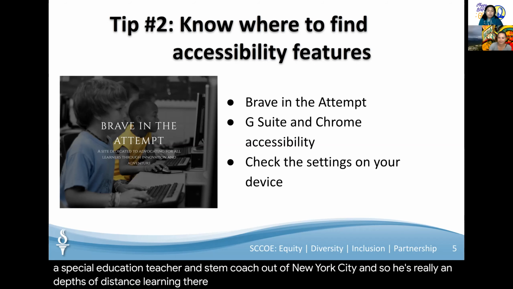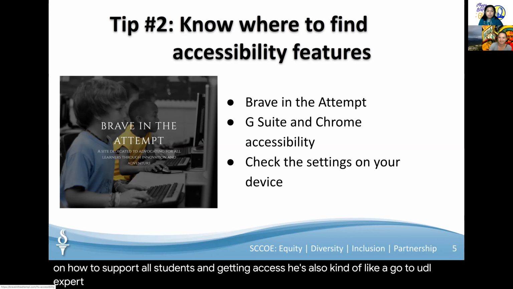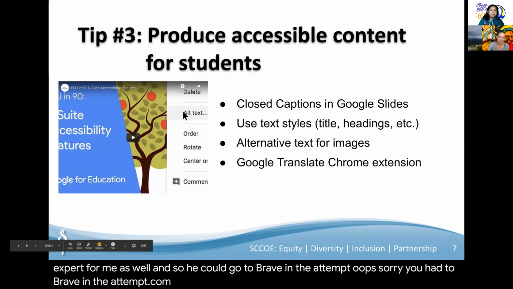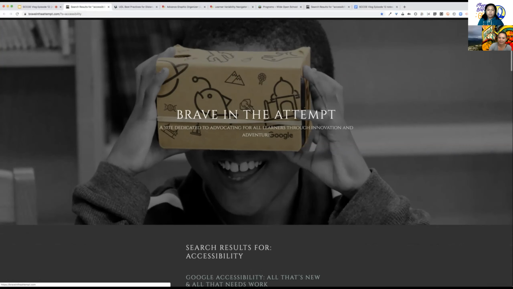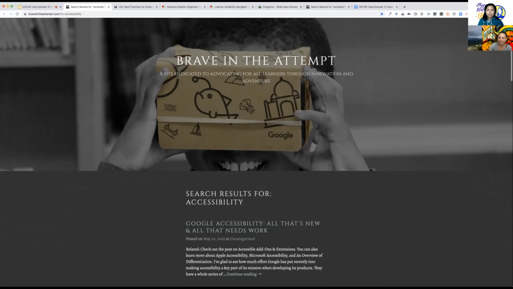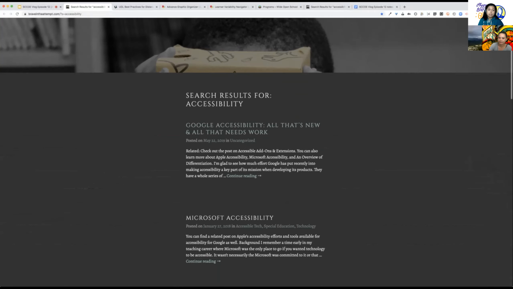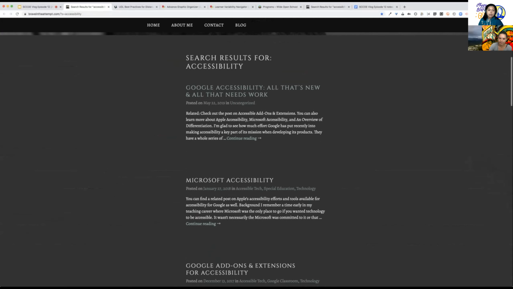Before all of this, though, he kept a regular blog on how to support all students in getting access. He is also kind of like a go-to UDL expert for me as well. If you go to Brave in the Attempt, I believe it's braveintheattempt.com. Yeah, let me try and get there. He's been blogging for a while, and this is actually maybe his 3rd or 4th career, so he's got a lot of different lenses that he's looking at technology and education through. But you can see from his About Me page that he's got all the certifications.